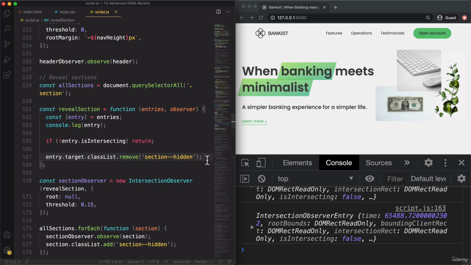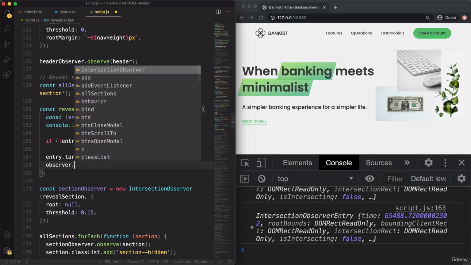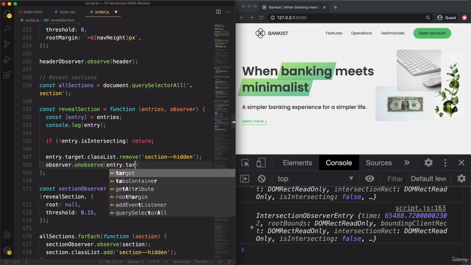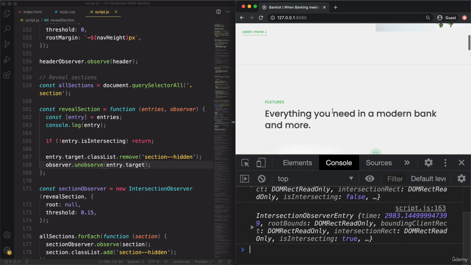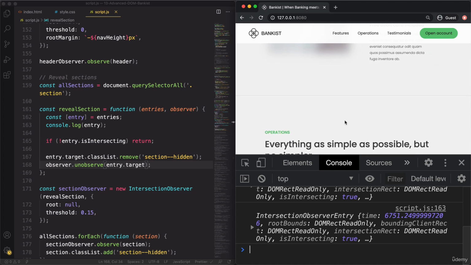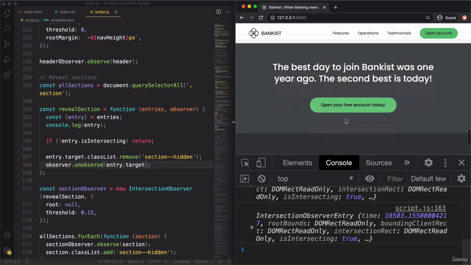And so we can now unobserve. And so that is again by doing observer.unobserve, so the opposite of observe. And then again, we need to pass in which element should be unobserved. And so in this case, that comes from entry.target. So let's see what happens now. So the first time, of course, we get these logs here because, of course, work is being done. But right after that, each of these sections is being unobserved. So let's go to the end here.